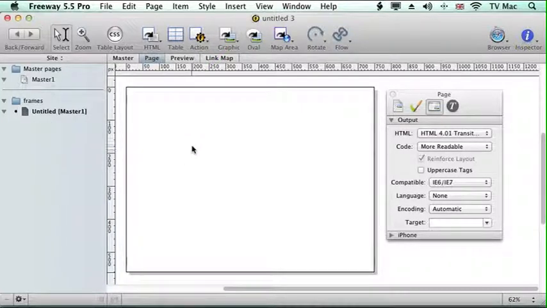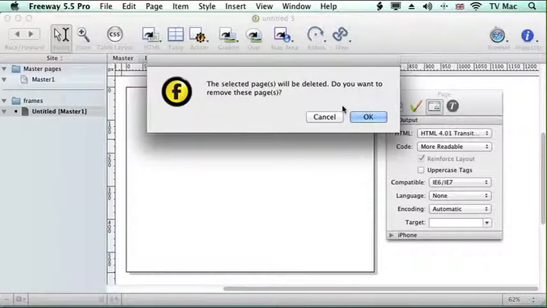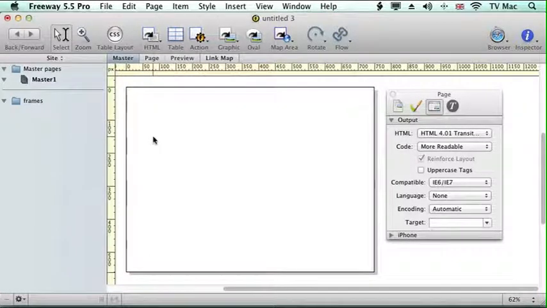So we've got a new page in Freeway here. We start off with an untitled page at master page 1, but we don't need that one, so I'm just going to delete that page so we can start with a fresh setup.